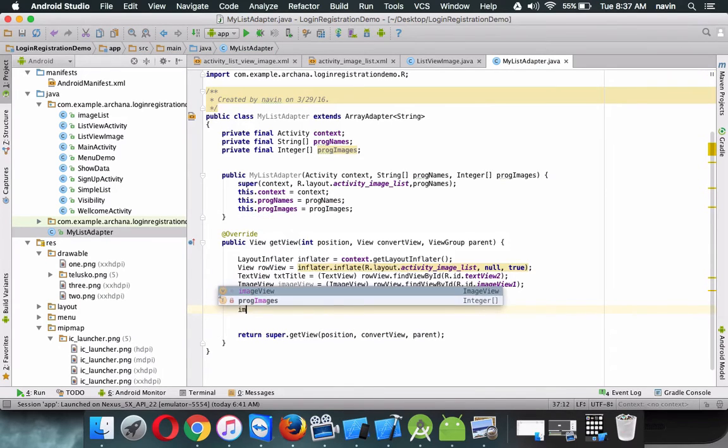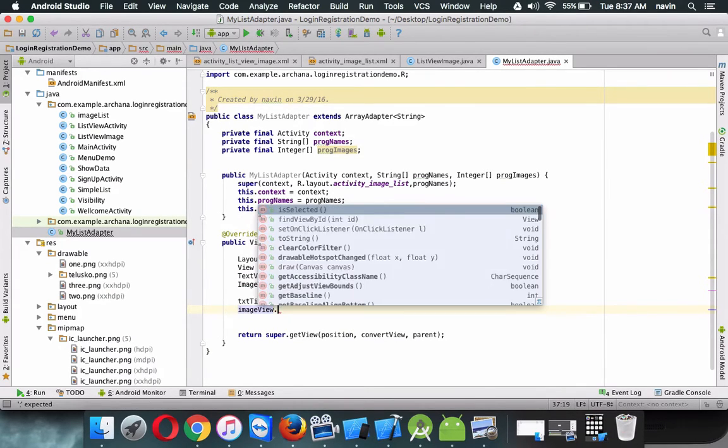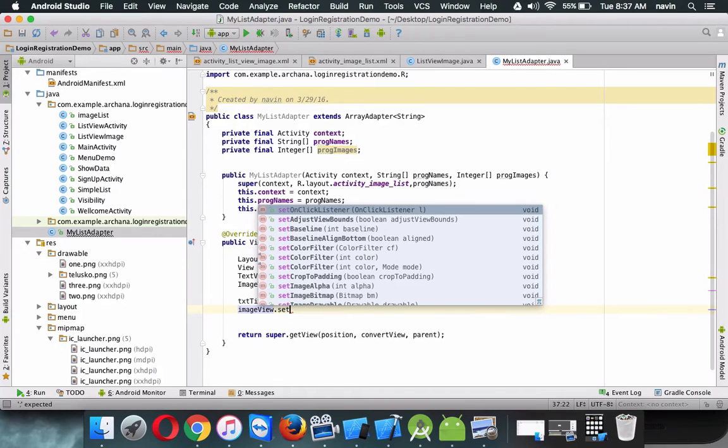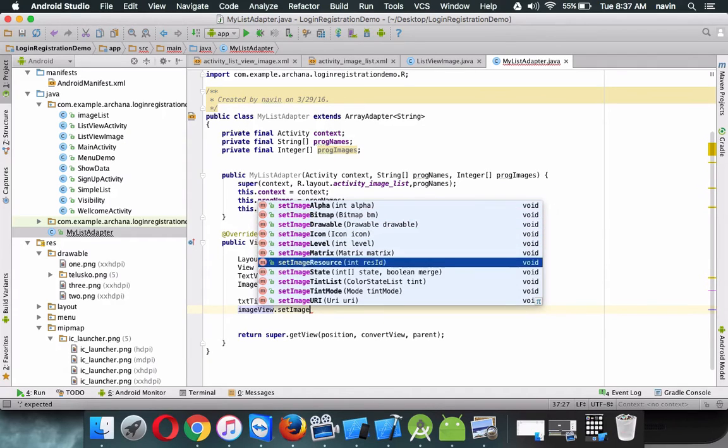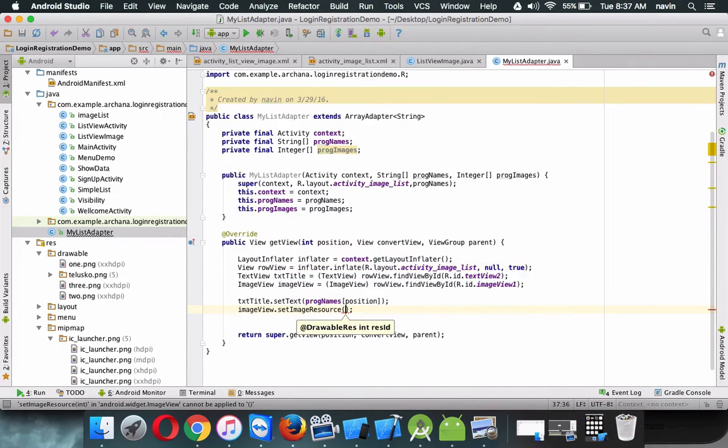Now the next is for image, so we have to say image view dot what, set image, what was the method name? It was set image resource, and here we have to mention image, okay, what's the array name? It is image, and then you have to specify the position. Okay, that's it. And then here we have to return, instead of returning all this thing, just return row view, because that's the view you want to show in the list, right? I think it should work now.